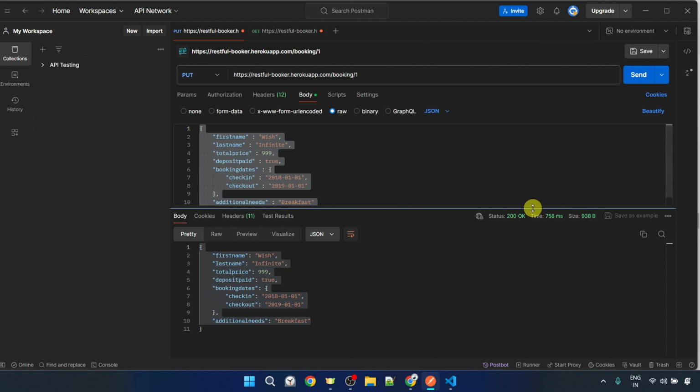And once you click send, you should be able to see the status code. Here we are able to see the status code as 200. Okay. And then we have got the response also, where we are able to see the same body which we have passed. So this is the response body with all the updated details.